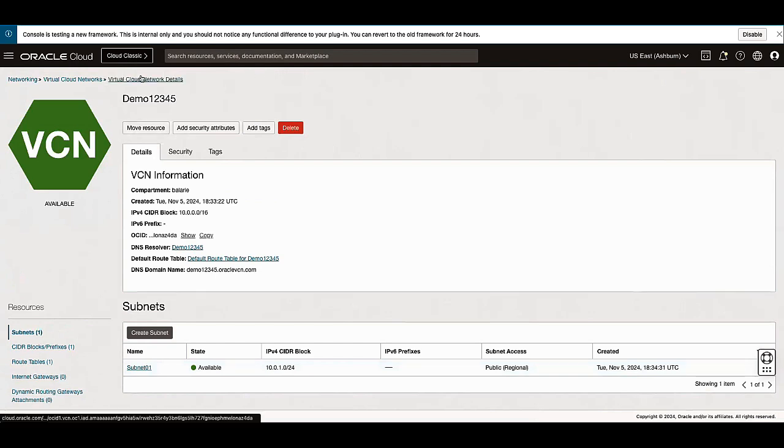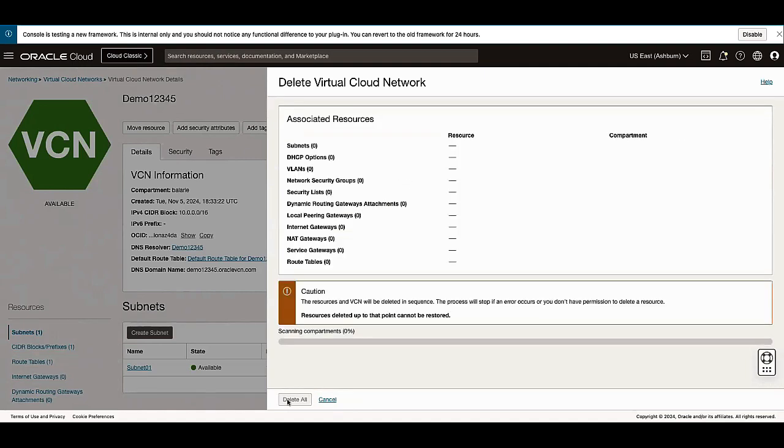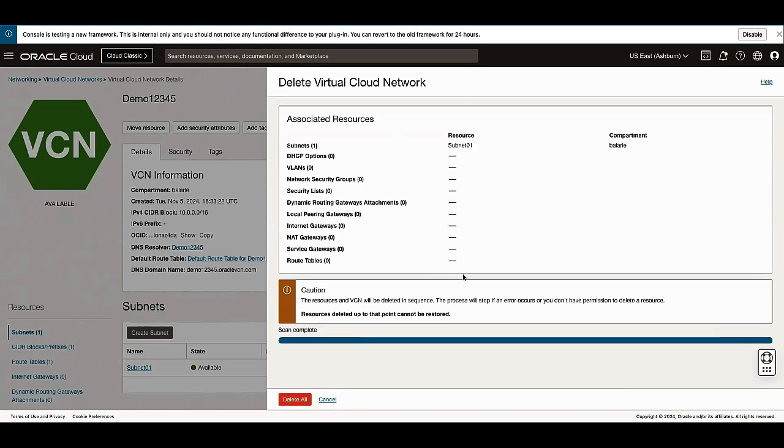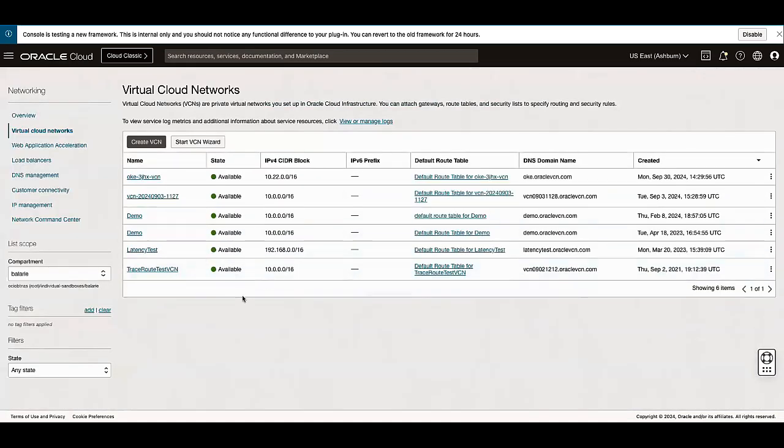All right, so I showed you how to create a VCN manually and then also how to add a subnet. I'll show you the wizard option as well. But first, let's go ahead and delete the VCN that we created. When you click that red delete button, it's going to pull up this next page, and you can scan all of the different compartments within your account for different resources associated with this VCN. But if you know what compartments everything's in, you can just select those specific compartments and then click scan. From there, it's going to show up with a list of all the associated resources. So you can see here, it's just the one subnet that I created. And then we'll go ahead and click delete. And then you can see that virtual cloud network is completely gone and deleted.